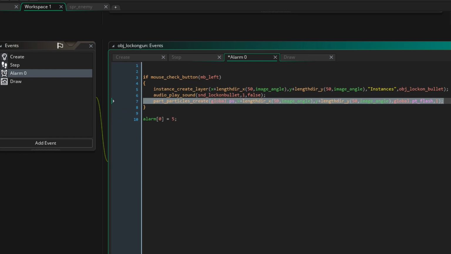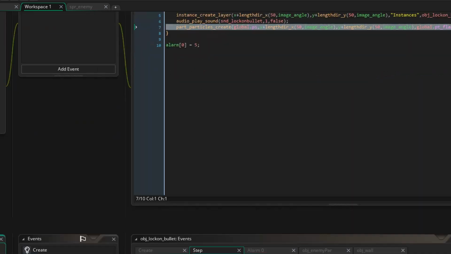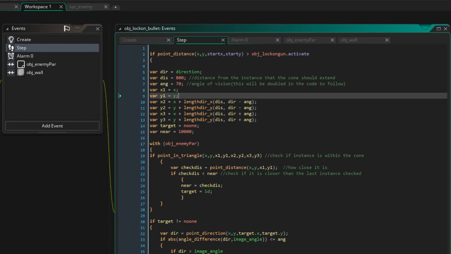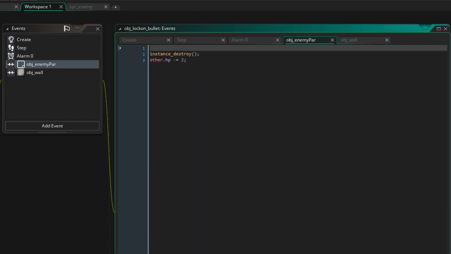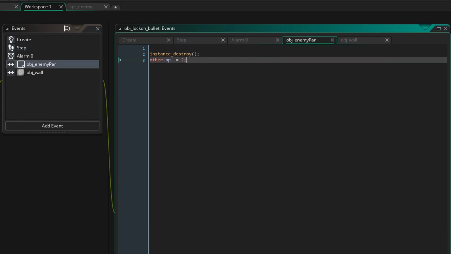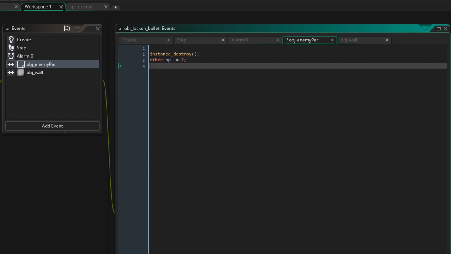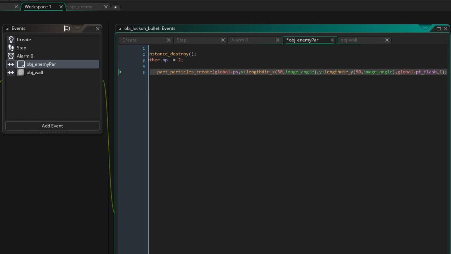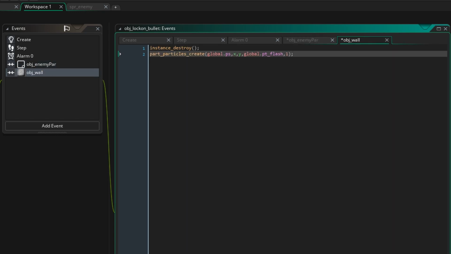I'm going to copy that code, Control C, and go to our lock on bullet. Now in our collision event for our enemy, I'm going to paste that code. And then we're going to change this part again, the one we copied from earlier, to X, comma, Y. Like that. Copy that over, and we're going to put it in the wall. And let's run that and see how it looks.